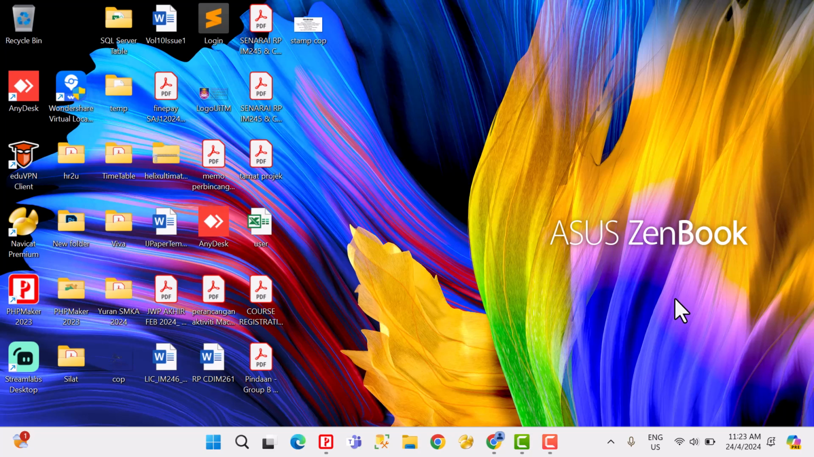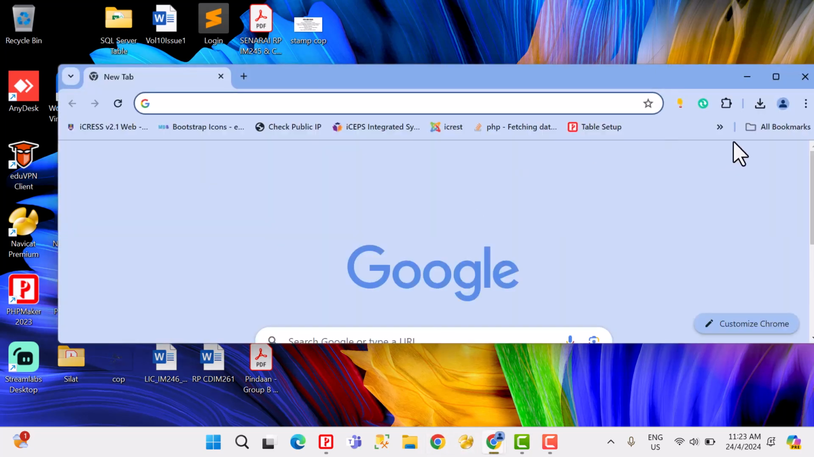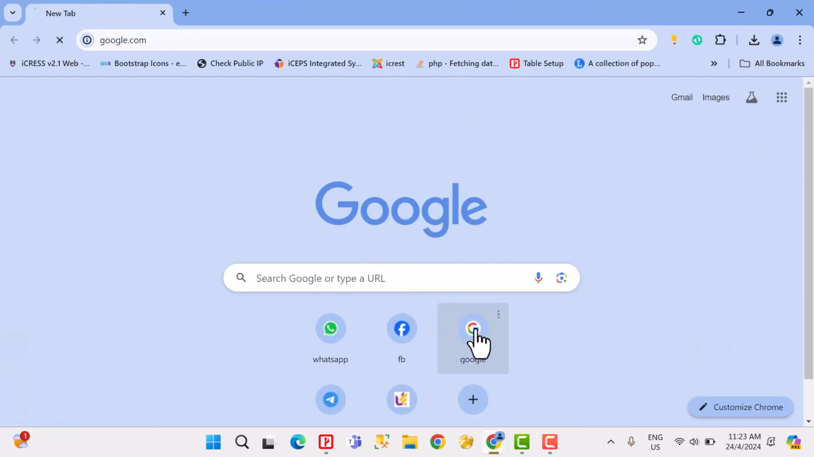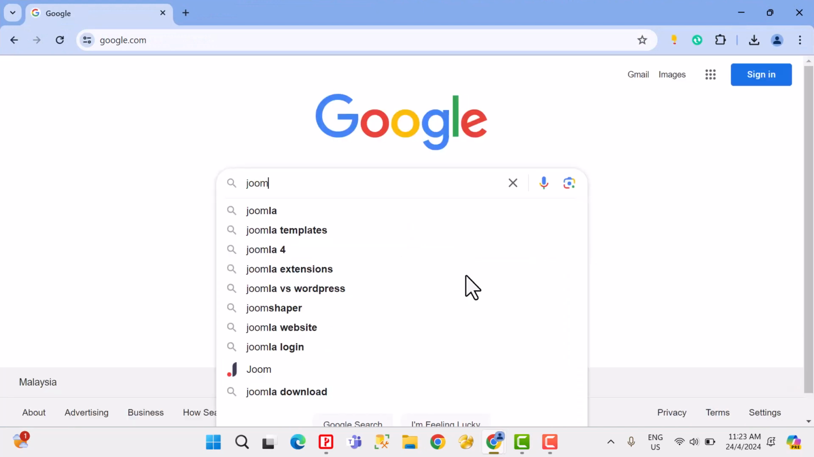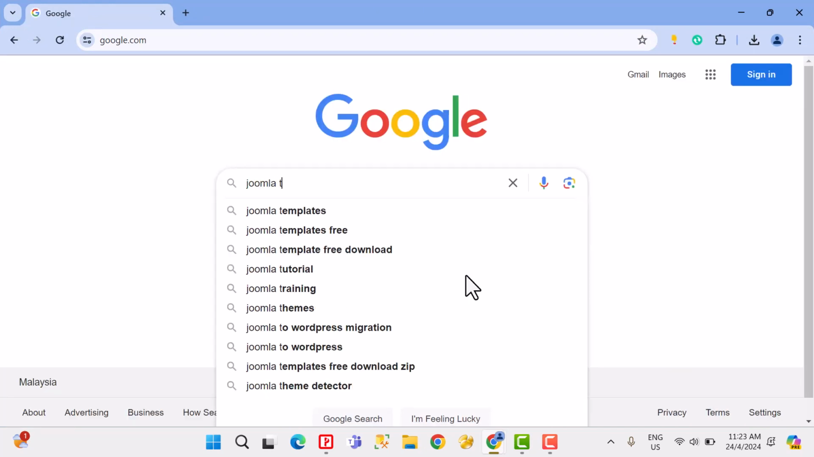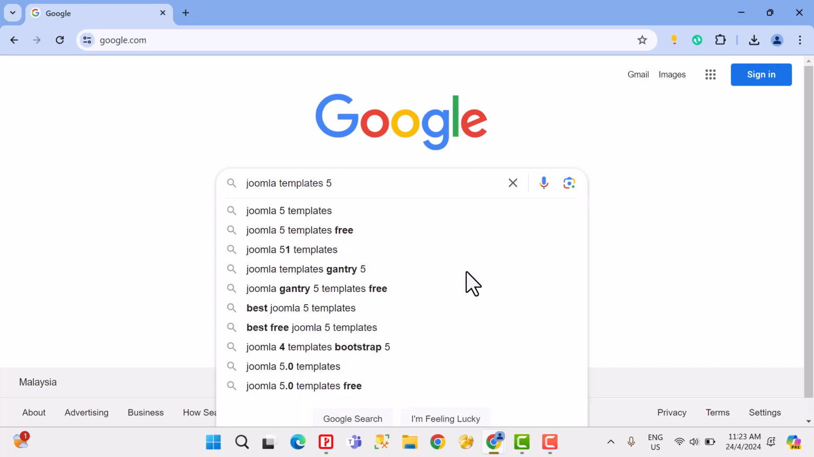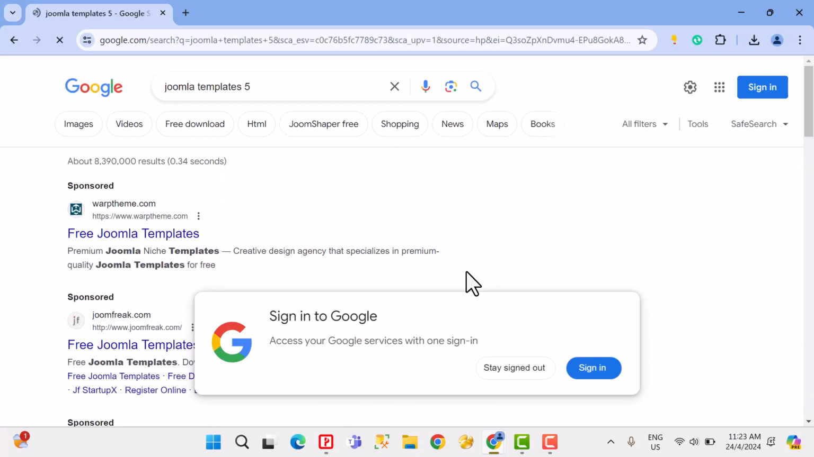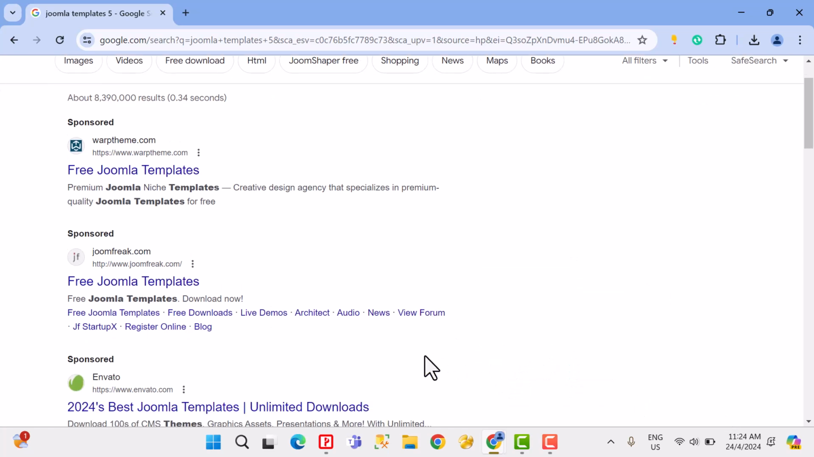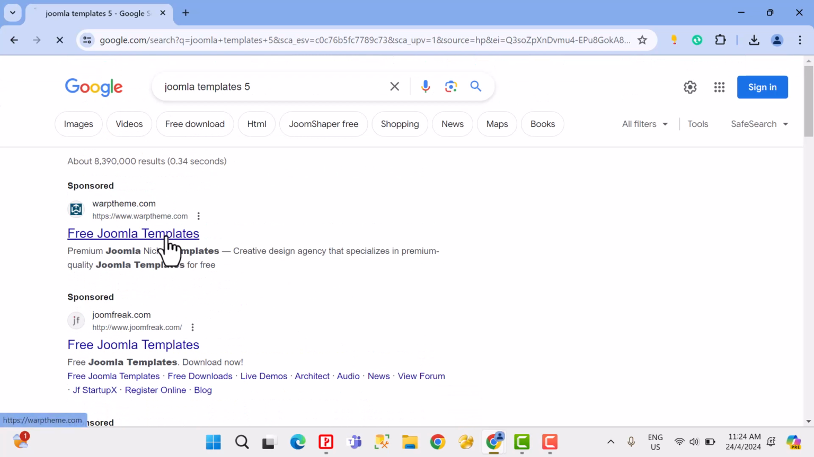In this tutorial, I'm going to show you how to install Joomla templates. You can get a lot of templates from the internet. For example, just Google Joomla templates. But since we are using Joomla 5, try to look for templates for version 5. For example, let's say I just click the first one.